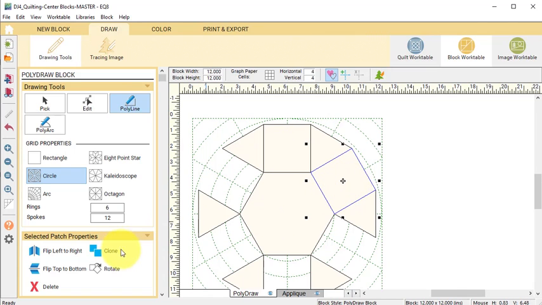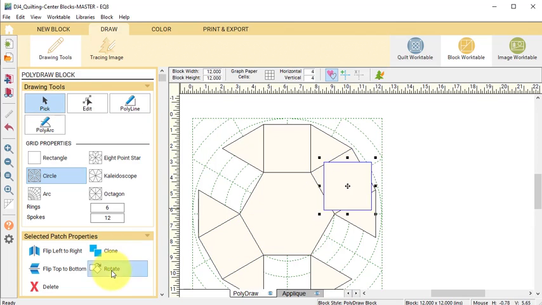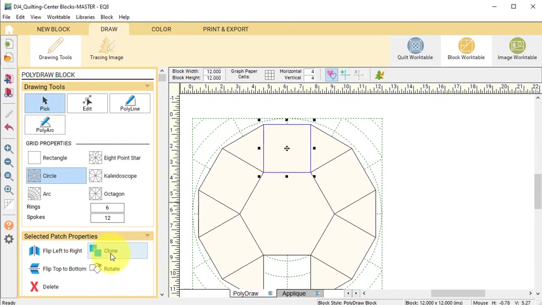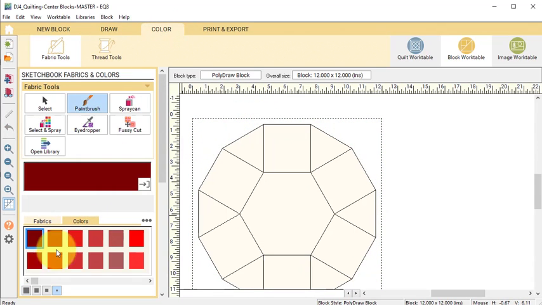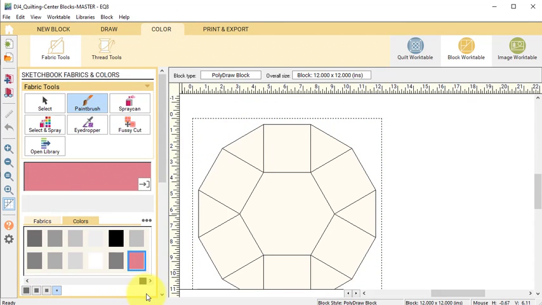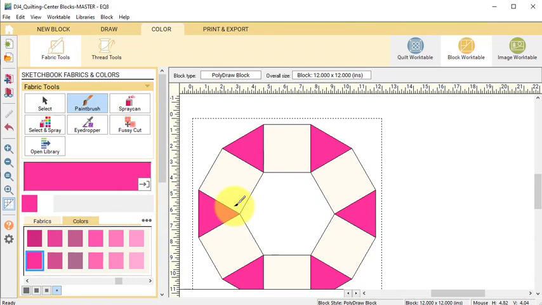Continue to clone and place the blocks around the hexagon. Make sure to use the pick tool for additional clones and rotates. Select the color tab and color the center white, the equilateral triangles with any color, and no color for the squares. And select add to project sketchbook.